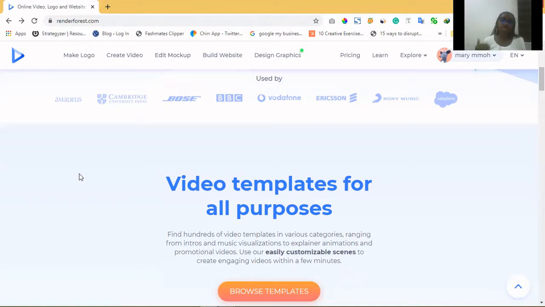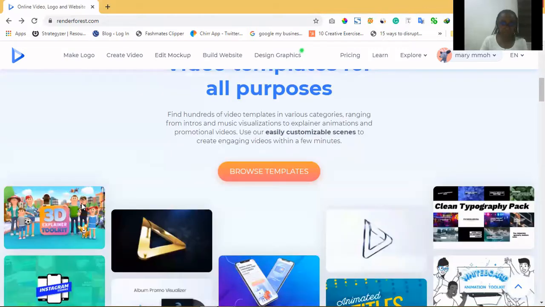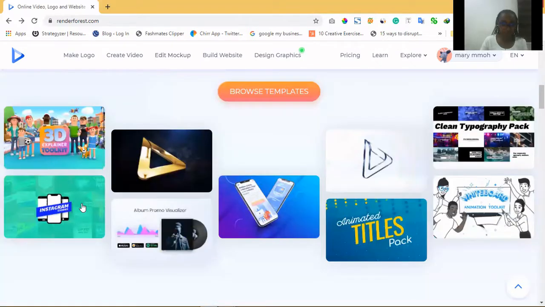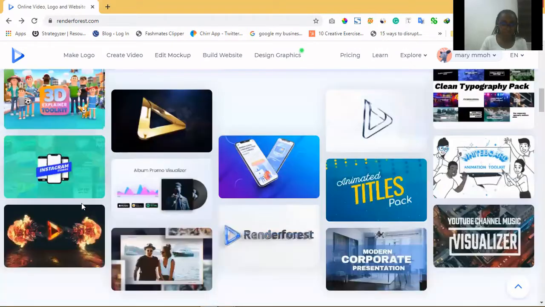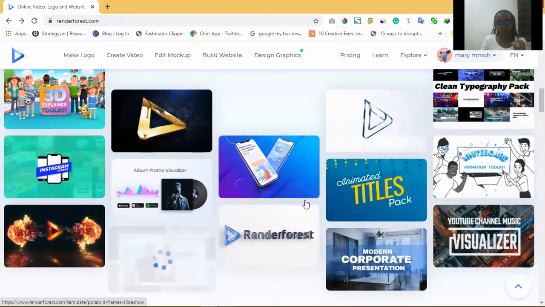The good thing is that Renderforest has a free plan. You can literally build any kind of thing. Usually I use it to build videos for marketing. Although there are other tools you can use to create marketing videos, why I really like Renderforest is that it gives you the opportunity to even create video in 3D, an explainer video in 3D.